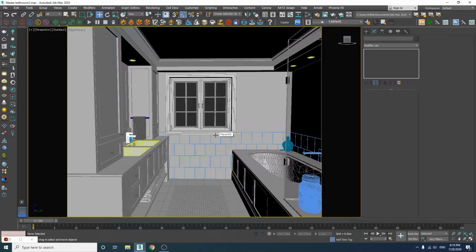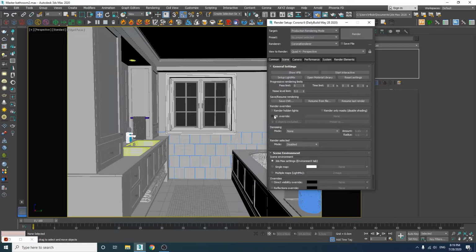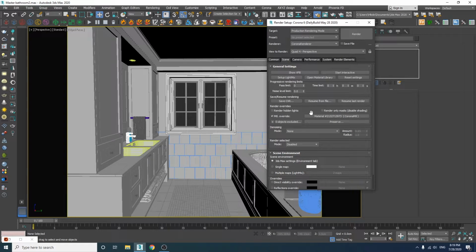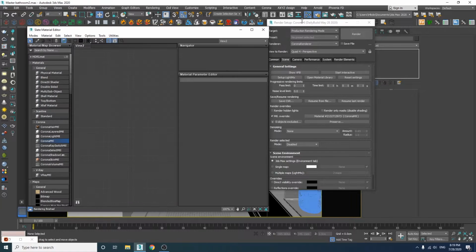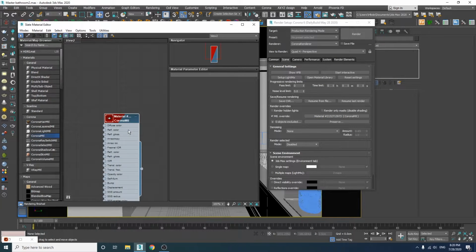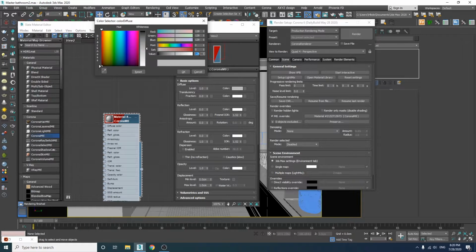Alright. As I taught you in my previous tutorials, the first step is to enable the override material and assign a simple Corona material to that. Since all the materials in this scene will be in the range of gray to white, it's better if I make the Corona material a bit brighter. So let's instance the material into the material editor and increase the diffuse value up to 160.